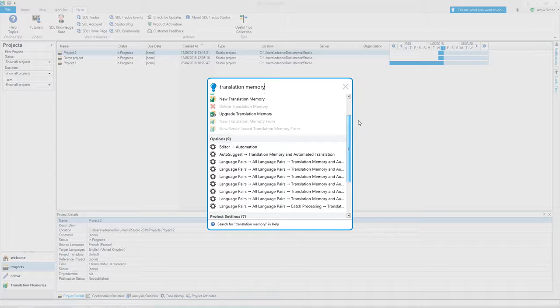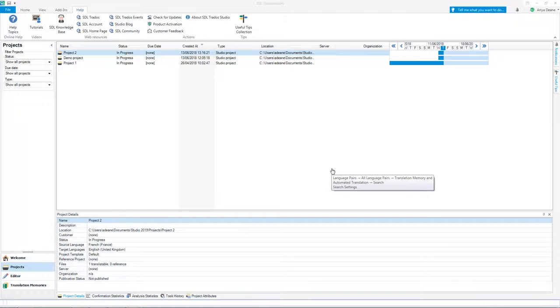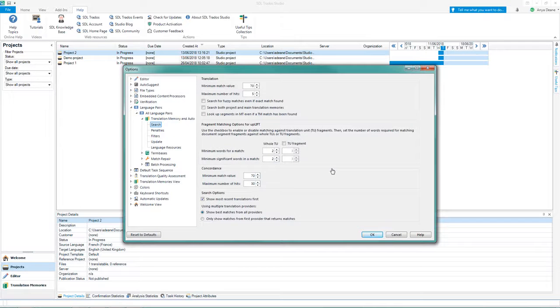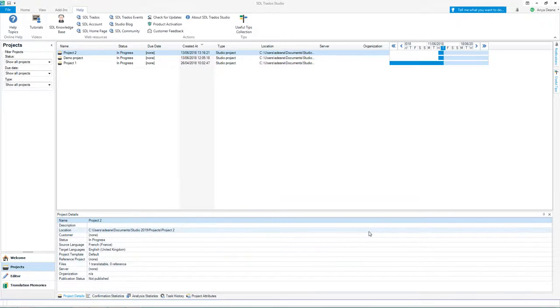I want to go to the search settings for my translation memory, so I'll just click on this option here, and it takes me straight to the right page in the project settings. So using Tell Me, you can easily and quickly get to where you want to go in Studio without having to search through menus and settings, saving you time.